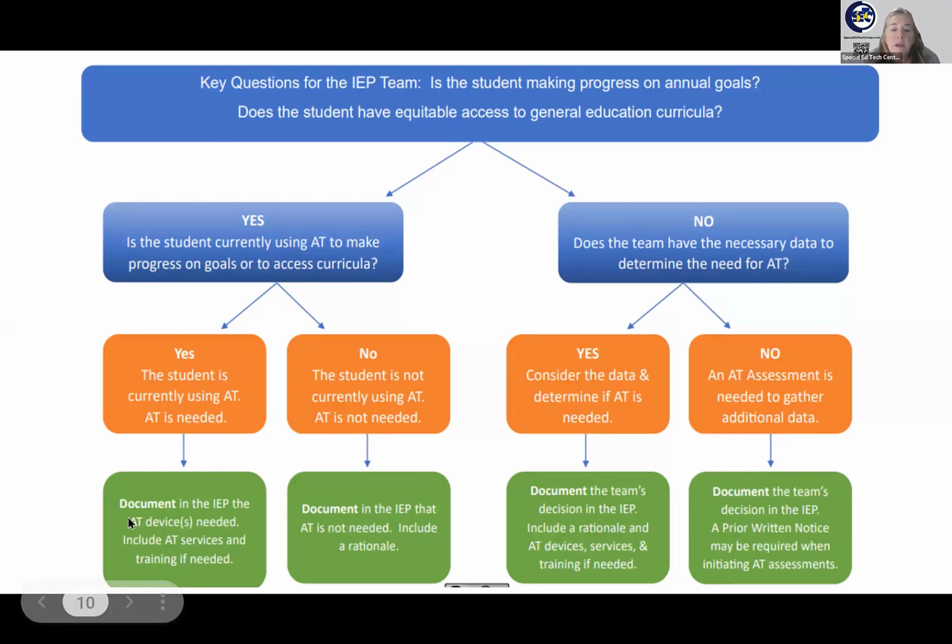Where that is documented in the IEP is under special factors, but it could also be other places in the IEP, like in present levels, on the accommodations page, or within some of the goals. And then also, if they are making progress and they have equitable access, but they do not use AT, then you can say, no, the student is not currently using AT and it is not needed.